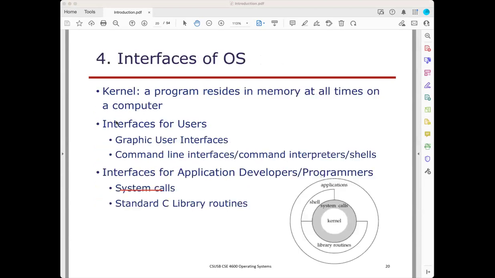Now, the interfaces of the operating system. The operating system has many different types of interfaces to users and application programmers. These interfaces can take several forms. Now, the most commonly used form is the graphic user interface. This interface is a Windows system.